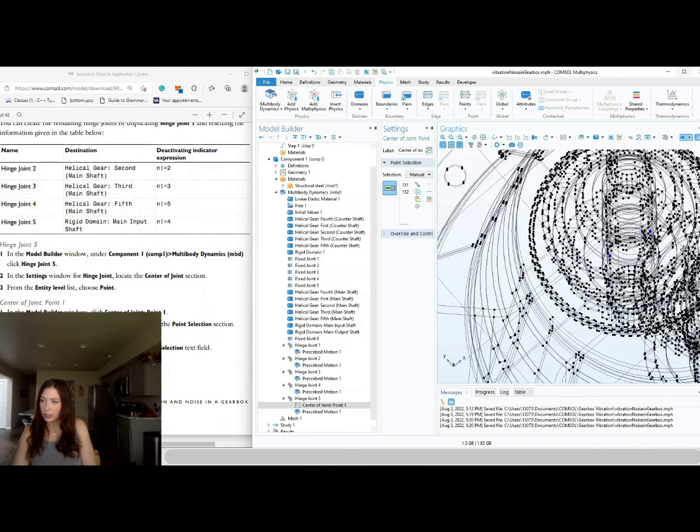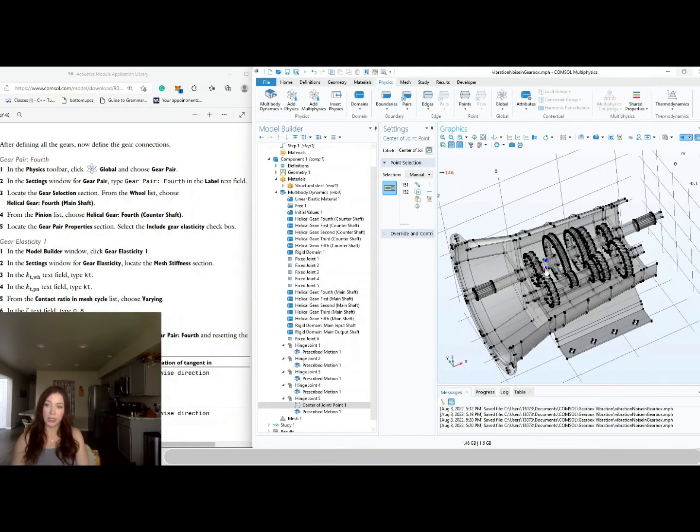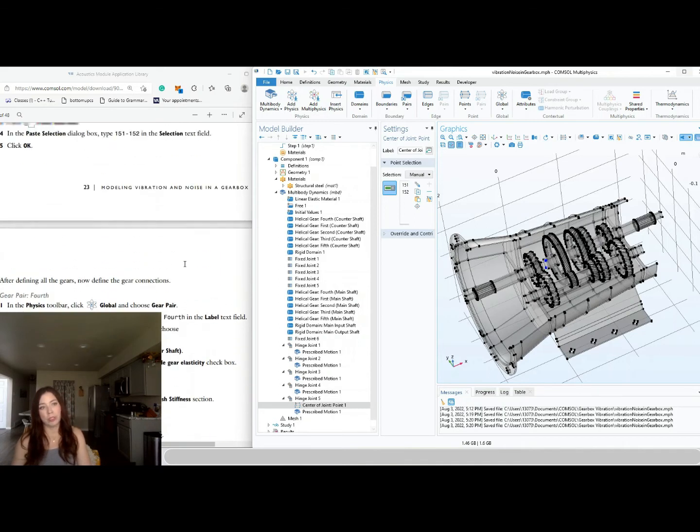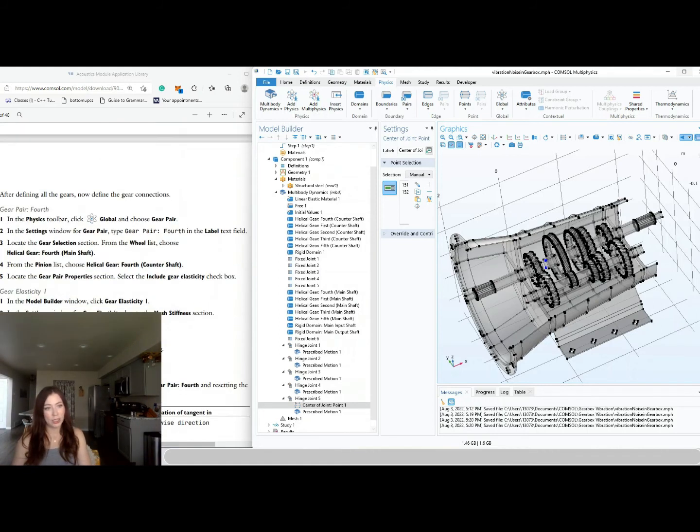You can rotate it. After defining all the gears, now define the gear connections. So you can see these 2 points are the vertical center of the gear, or the center of the end of this output shaft. So this is the Z direction, the X-axis is the gear axis, and you can see the blue dots. This one is the top and this one is the bottom, representing the center of joint points. Okay, so now we're ready to select the gear pairs.